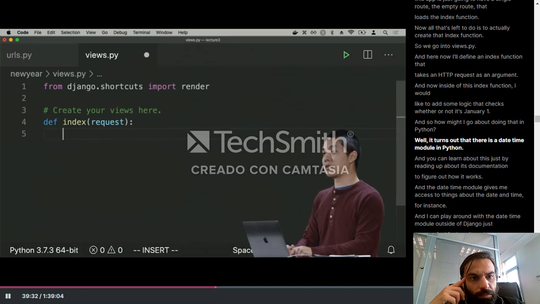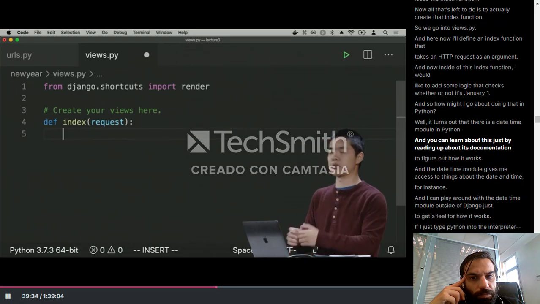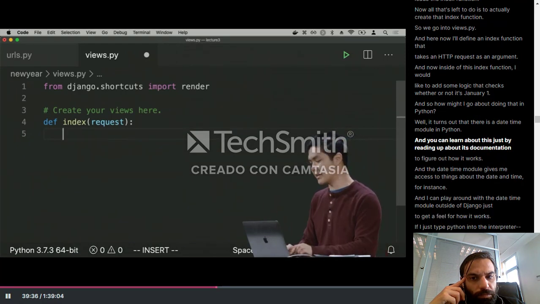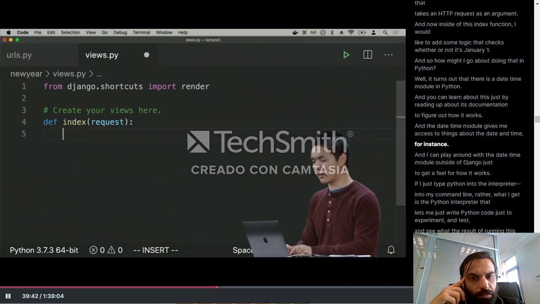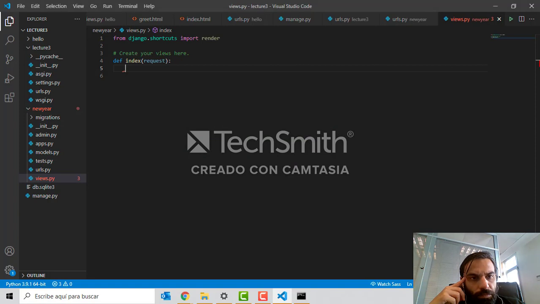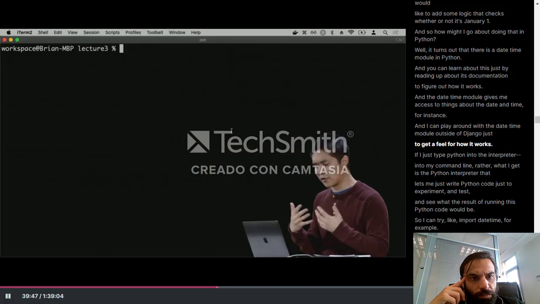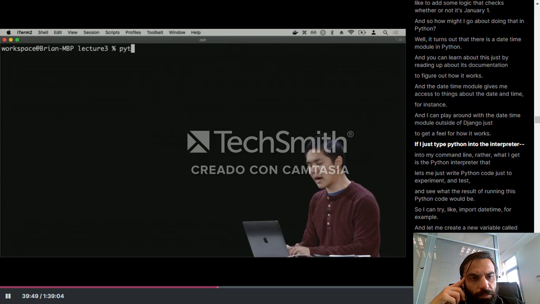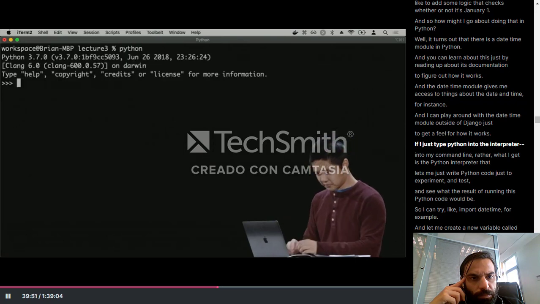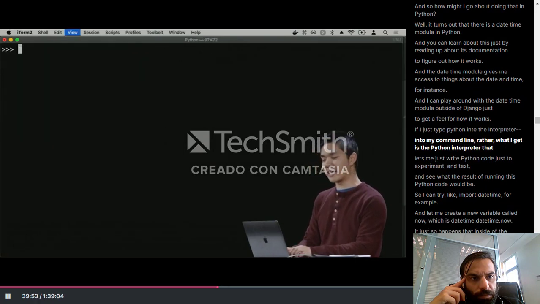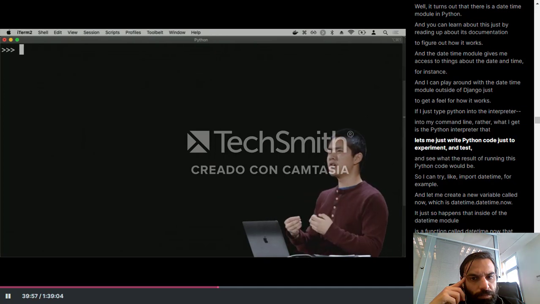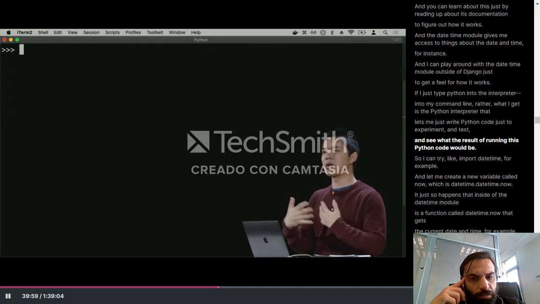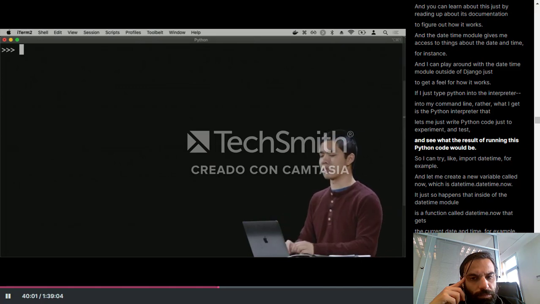Well, it turns out that there is a datetime module in Python. And you can learn about this just by reading up about its documentation to figure out how it works. The datetime module gives me access to things about the date and time. And I can play around with the datetime module outside of Django just to get a feel for how it works. If I just type python into my command line, what I get is the Python interpreter that lets me write Python code just to experiment and test and see what the result of running this Python code would be.